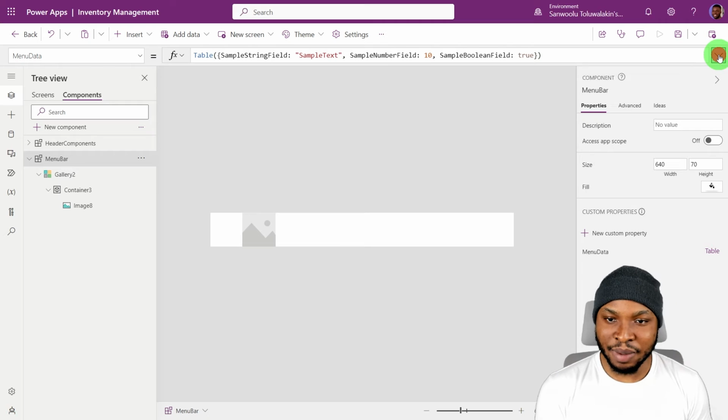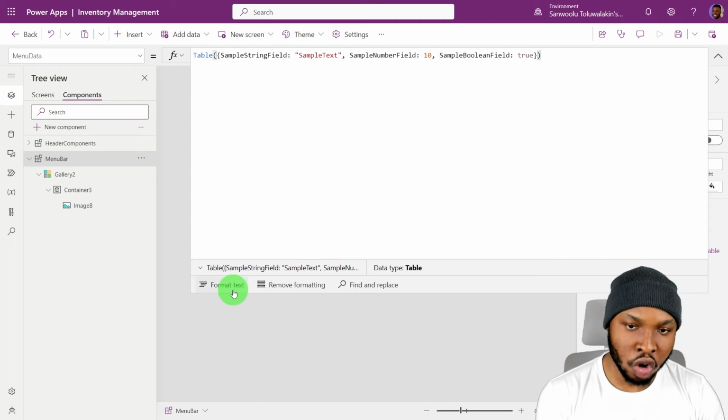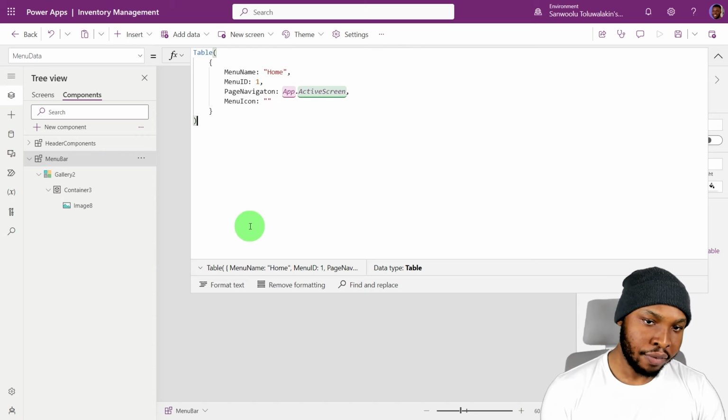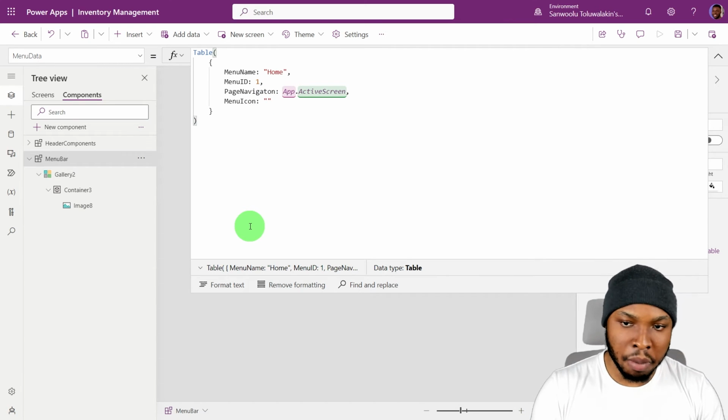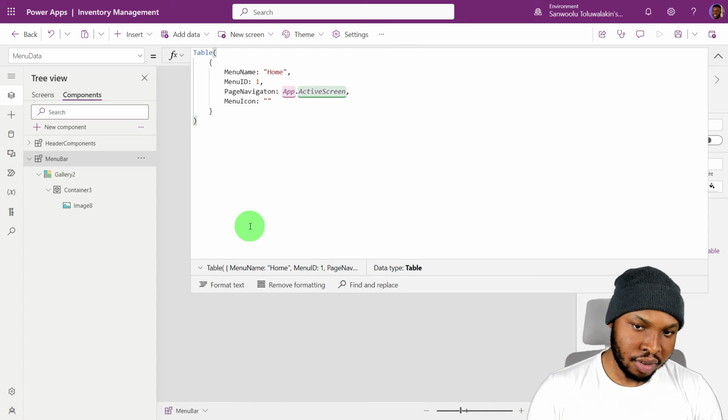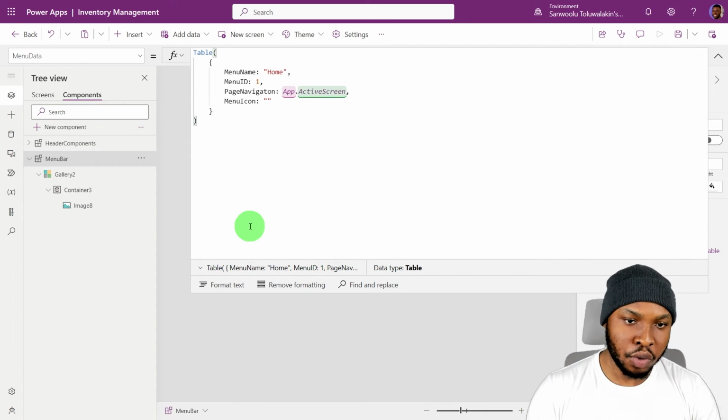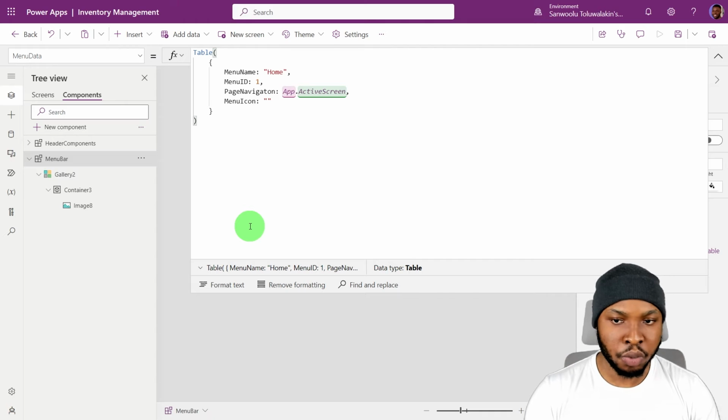So next, let's customize the schema of the custom property. So each record will have 4 columns. So the first one is the menu name. This will be for menu designs where you want to display the name. The next one is the menu ID. The menu ID is just a simple number column that we use to track the ID of the current selected menu item. Then the next one, page navigation. This is to store the screen that you want to navigate to anytime a menu item is clicked. Right. And the last one is the menu icon. So this will be the icon that you want to display on the menu item.